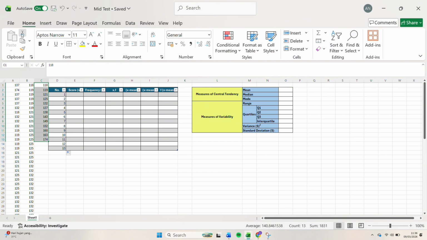Next, for the score column, we should fill it with the unique values that we have found before. Just cut the unique values from the column where we removed the duplicates, then paste them into the score column in the table. Then, we move into the frequency column.